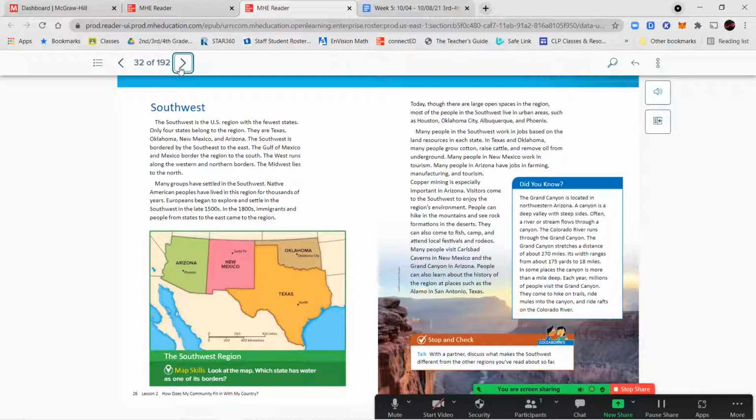Many people in New Mexico work in tourism. Many people in Arizona have jobs in farming, manufacturing, and tourism. Copper mining is especially important in Arizona.